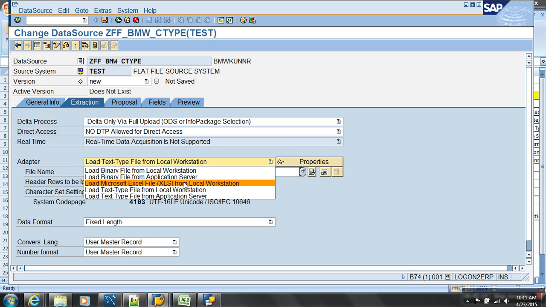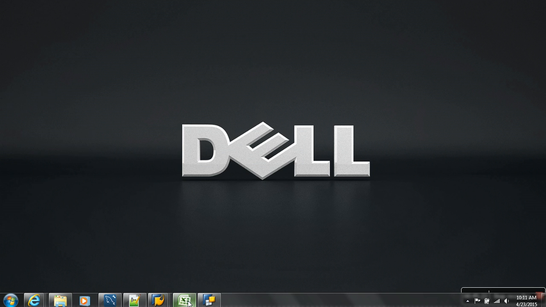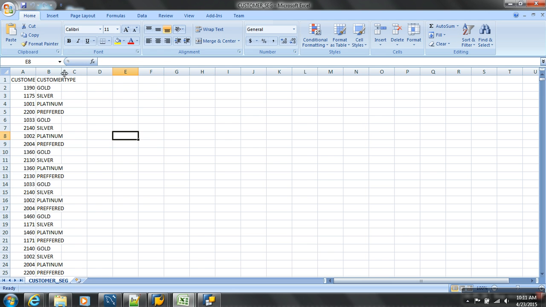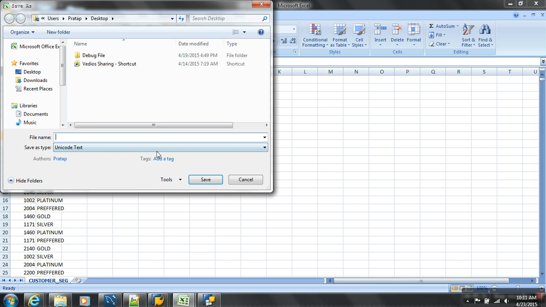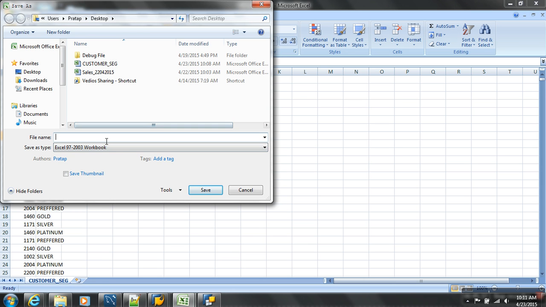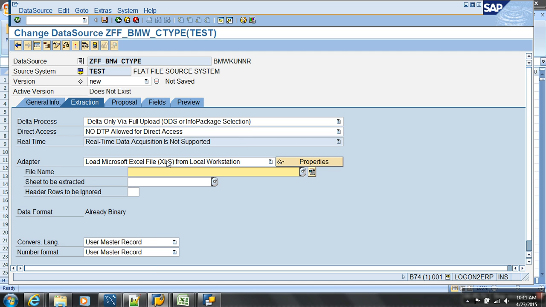Now from the new version of 7, we can also load from an XLS file. This XLSX is old. One second. And this is XLSX. File, save as. Will this be XLS now? Yeah. Customer new SC. Okay. Only XLS is supported; XLSX is still not supported.